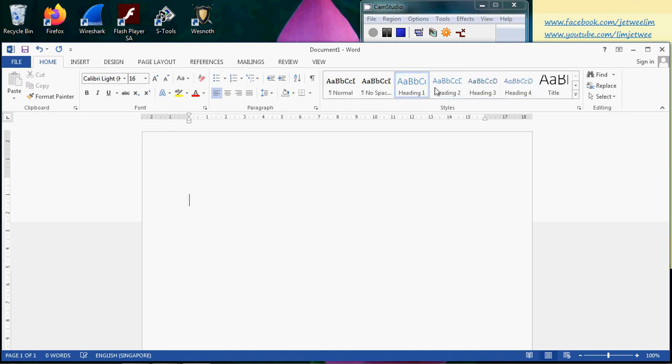Of course, most of the time we will just stick to Normal, and most of the time students will just bold things themselves and change the font size without using any of these features in the styles. But we're going to use this.